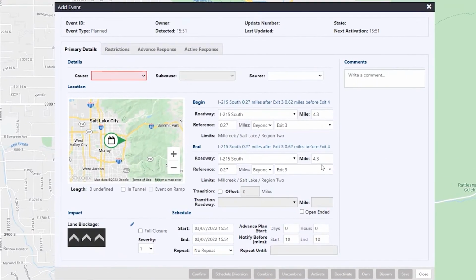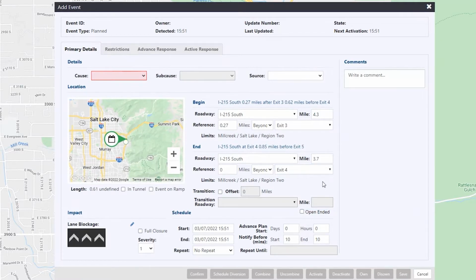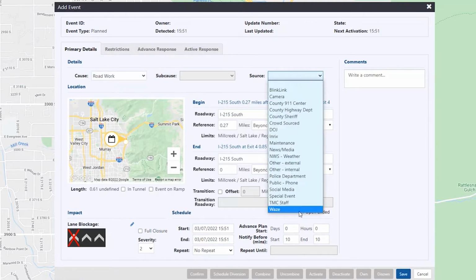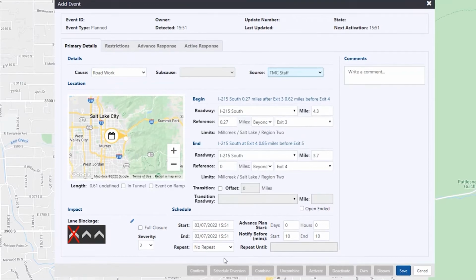In the Primary Details Event tab, we will create a linear event by entering an end location that is different from the begin location. We will also indicate that it is a left lane blockage in the impact area at the bottom left of the Primary Details tab. We'll select Roadwork as the cause of this planned event. For this source, let's select TMC staff.